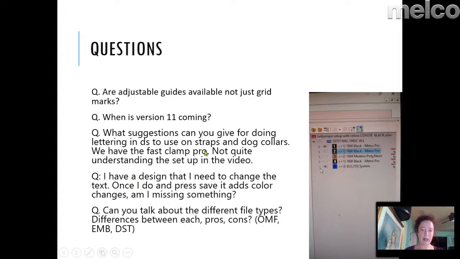Wait, so that's the webbing, I did that one. All right, I have a design, I need to change the text. Once I do and press save, it adds color changes. Am I missing something?